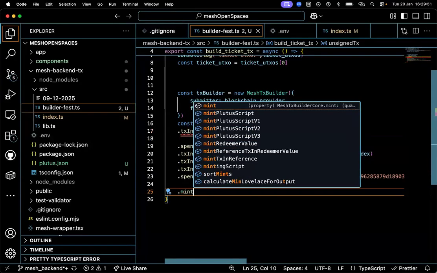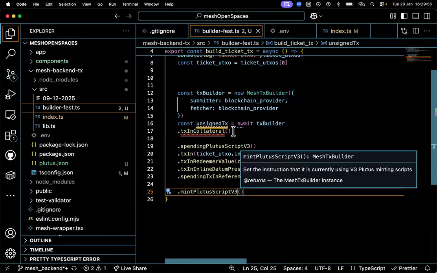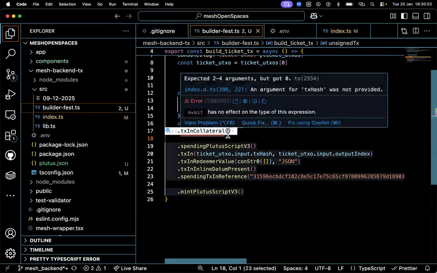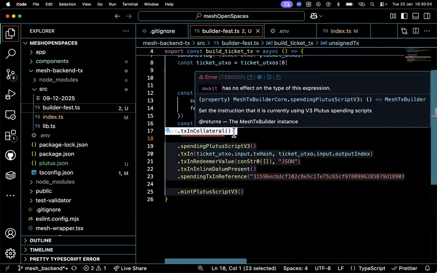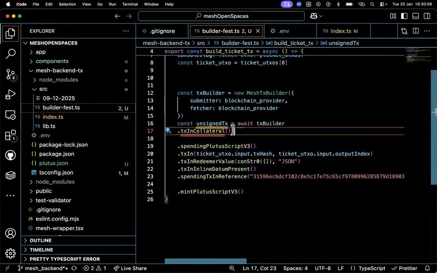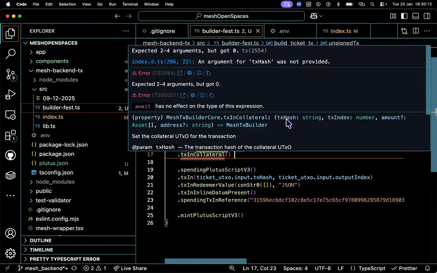I have a small question, Emmanuel. Does Mesh Transaction Builder pick the collateral UTXOs automatically? If we just give it access to the wallet UTXOs, does it pick the collateral UTXO, or do we have to choose one of our UTXOs as the collateral UTXO? We would have to choose one. You should see this parameter here, it's requiring the TX hash and the index.